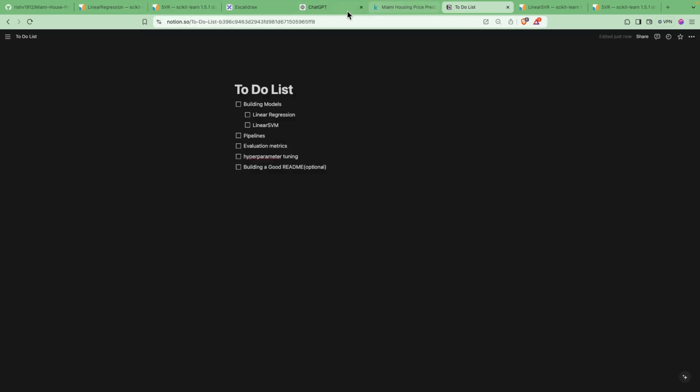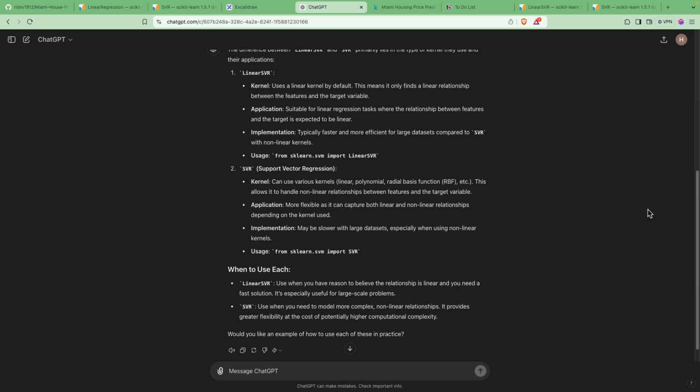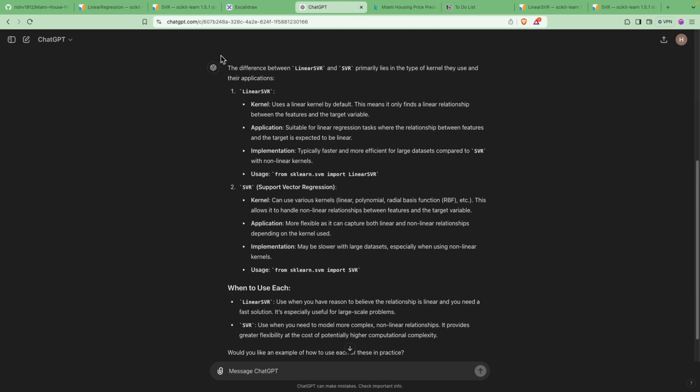So let's go to our GPT and see what it tells. The difference between linear SVR and SVR primarily lies in the type of kernel they use in the application. Linear SVR uses a linear kernel by default. This means that it only finds a linear relation between the feature and the target variable. It is applicable where the relationship between the feature and the target seems to be linear. Implementation is typically faster and more efficient for larger datasets compared to SVR with a non-linear kernel.